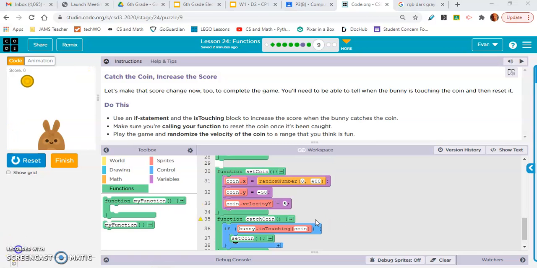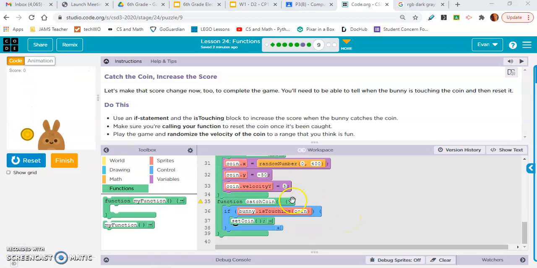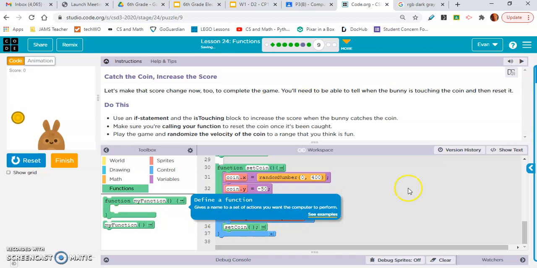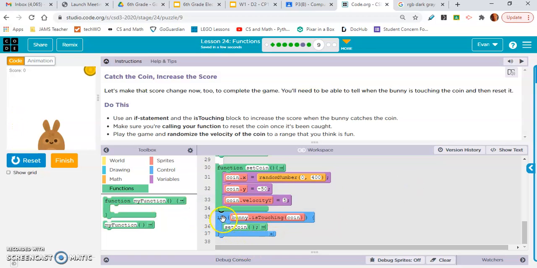Hold on, let me figure this out. Okay, I think I know what to do here, and I don't think we actually need this function block. So let's move this if statement outside. Now we're going to drag this function and just get rid of it. Okay. Now we're going to move this code.